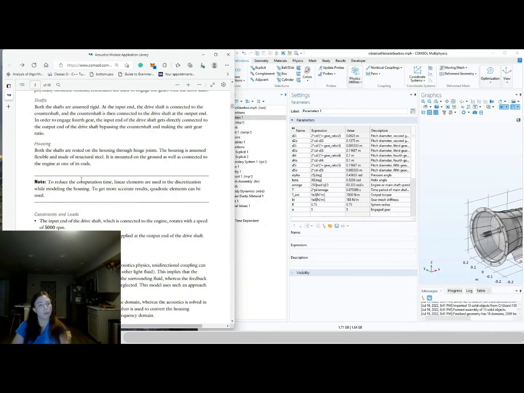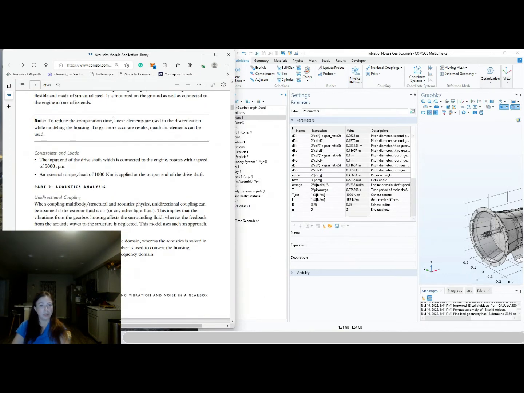Housing. Both the shafts are rested on the housing through hinge joints. The housing is assumed flexible and made of structural steel. It is mounted on the ground as well as connected to the engine at one of its ends. Note, to reduce the computation time, linear elements are used in the discretization while modeling the housing. To get more accurate results, quadratic elements.